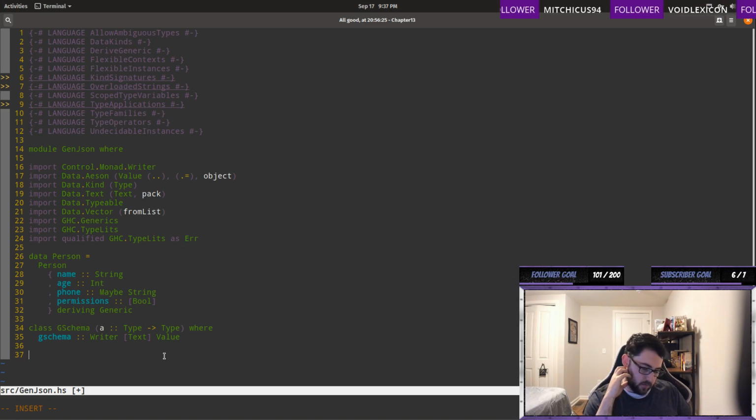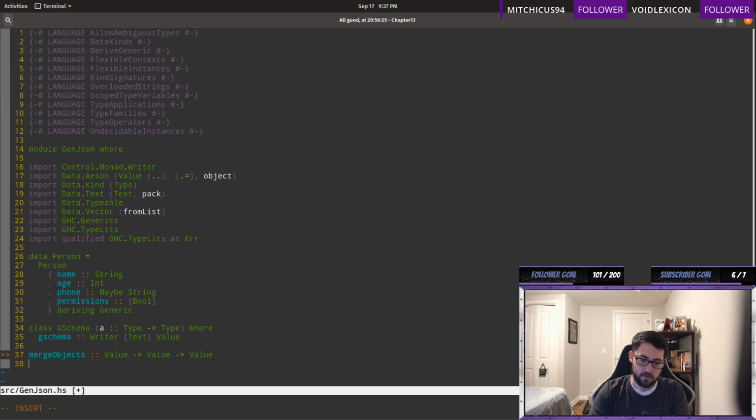Before diving in, we'll need some helper functions for manipulating JSON objects. For example, we'll want to merge two of them by taking the union of their properties. Okay, we can do that. So merge objects. Going to take two values and produce a value.